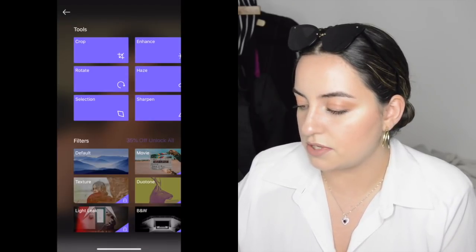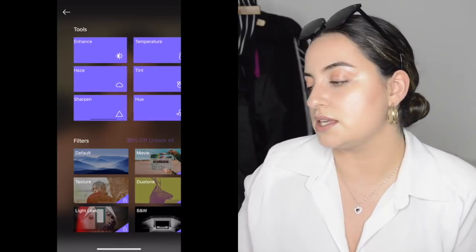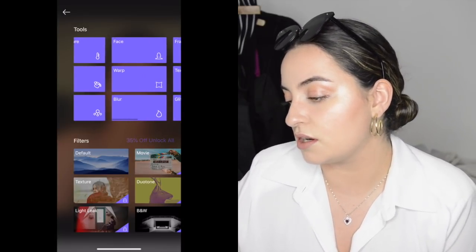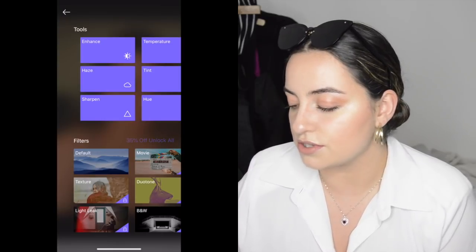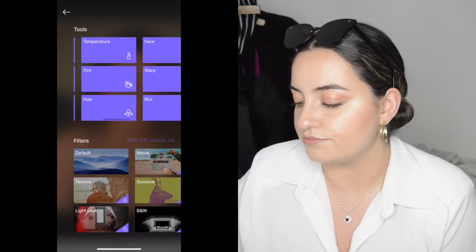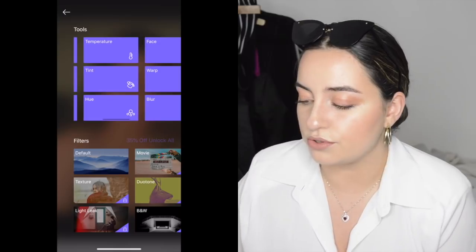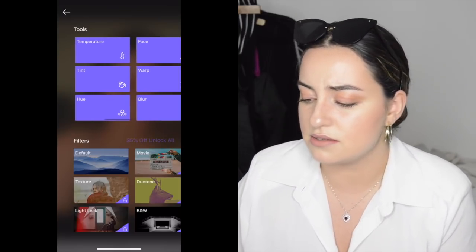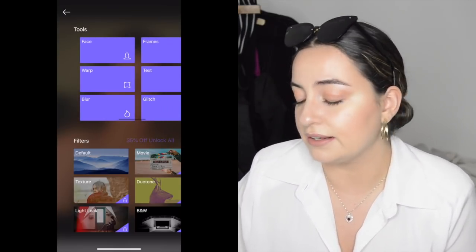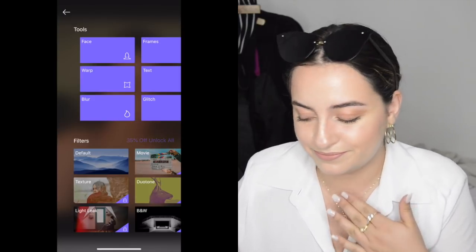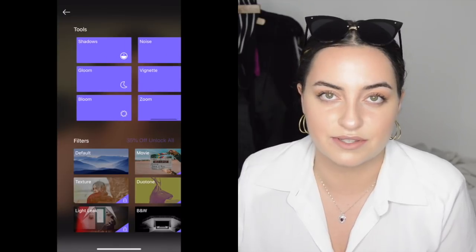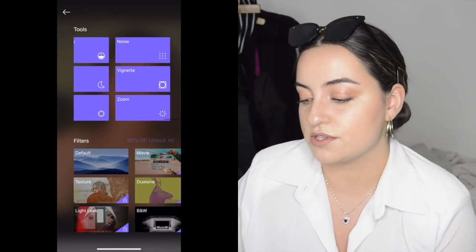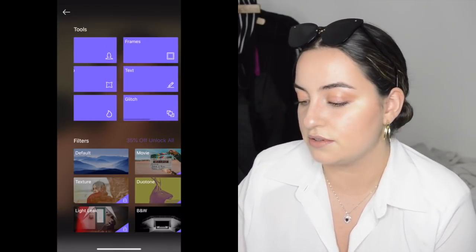And then up here you have different ways to set the temperature. You can add a haze, enhance the image contrast, change the hue, blur, tint. You can add a glitch to the picture. And yeah, there's just a lot of different options, so that's convenient. But we're just gonna click on default.